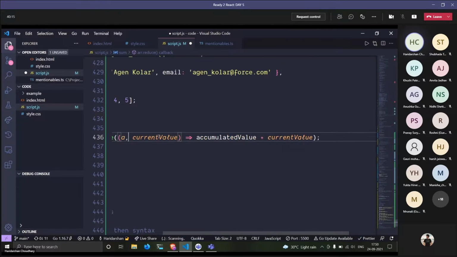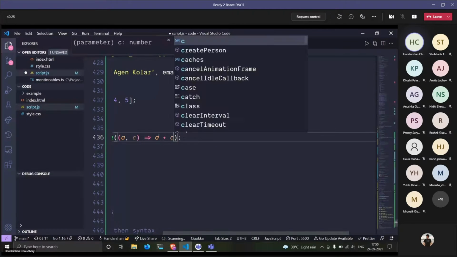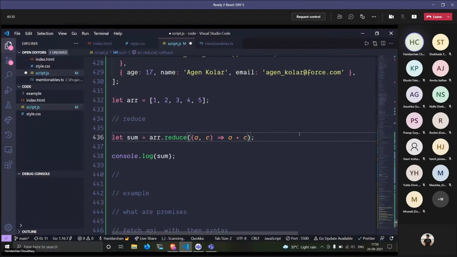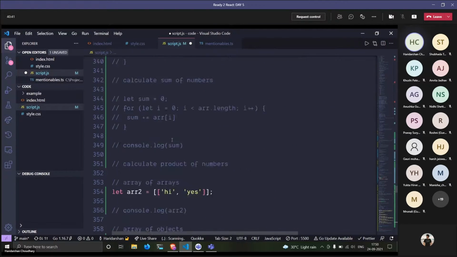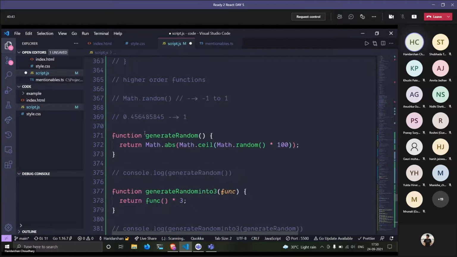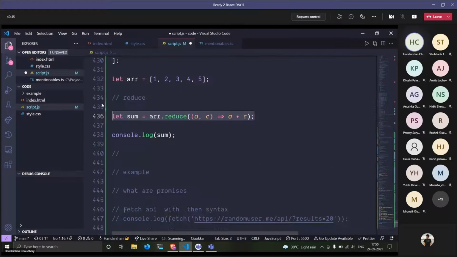Let's say this A and let's say this C, so that it fits over the screen for now, but we should give sensible names. Okay, so this would just give us the sum. If we try to remember, previously in the third session, we did all these things using that for loop. So we had to declare a sum variable and all the stuff, and then we would get this sum.